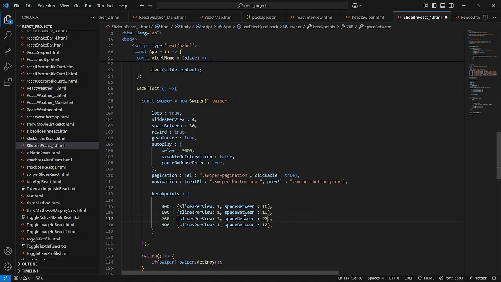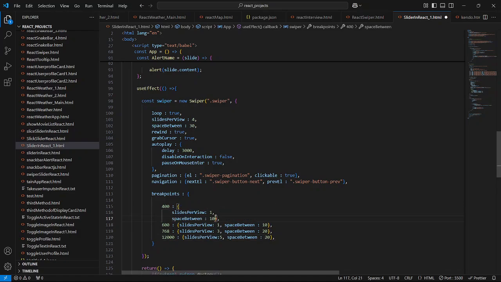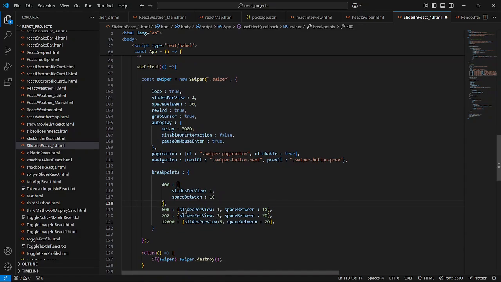And for the 1200 px screen sizes, I'm sorry guys, we will give slides per view 5. And for the space between, I'll give 30, or give 20, it is up to us. If we want we can open this like this. It will look good, and professional as well.